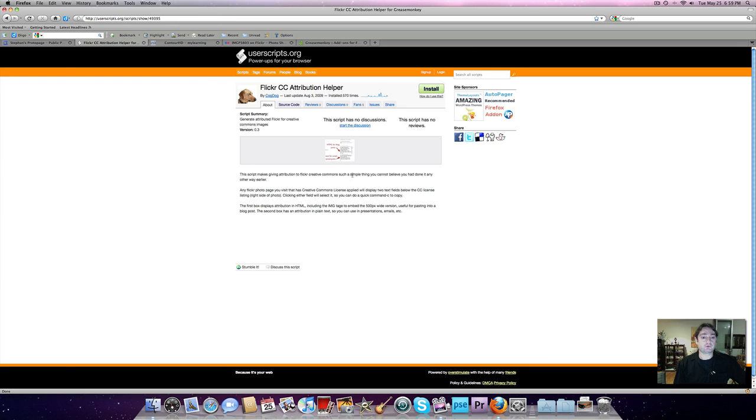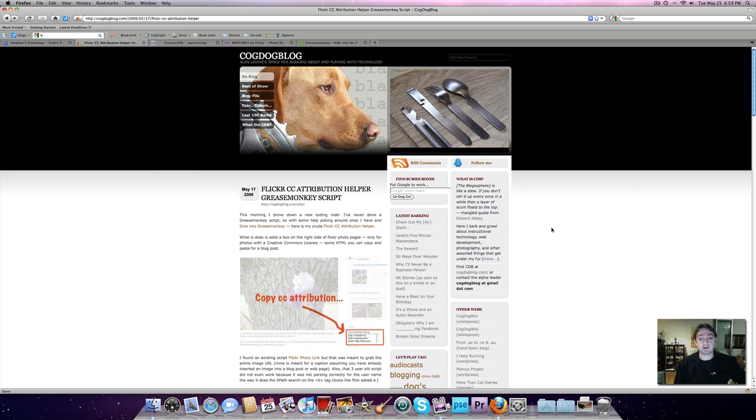This is a great little tool which saves you a mountain of time every day, particularly when you're using Creative Commons licenses often. So thanks for that, Cogdog. A great contribution to the networked edu communities and anyone else who uses Creative Commons images.